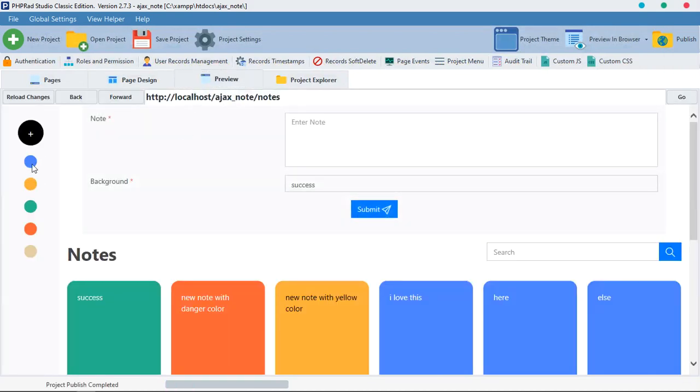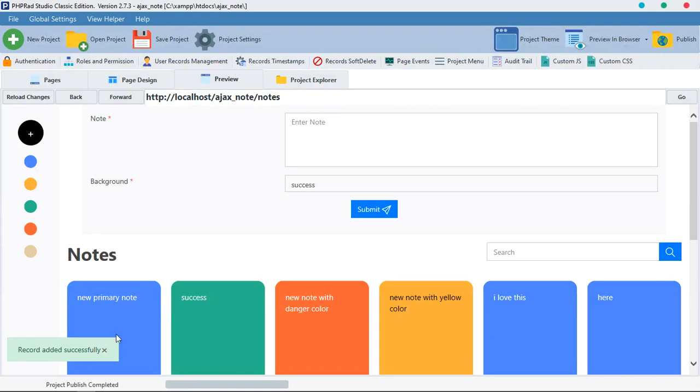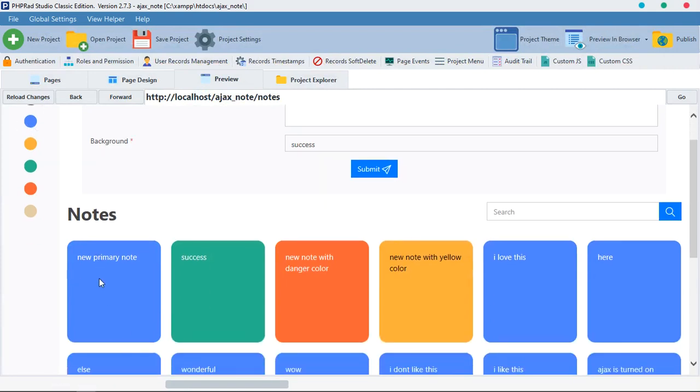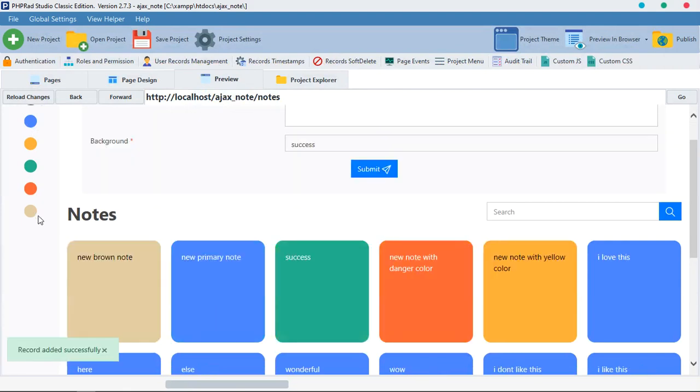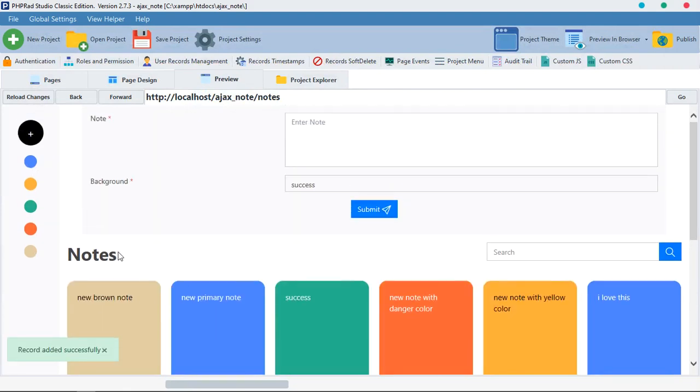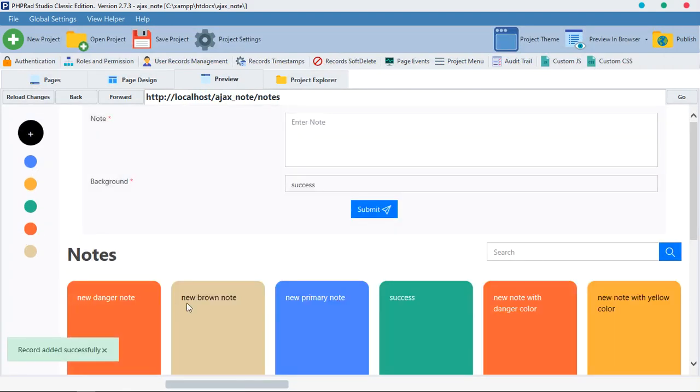We come over here, we just click this. As you can see, it triggers it immediately, and that has come. It says new primary note. We can click this one. As you can see, new brown note. We can click this one. As you can see, new danger note.